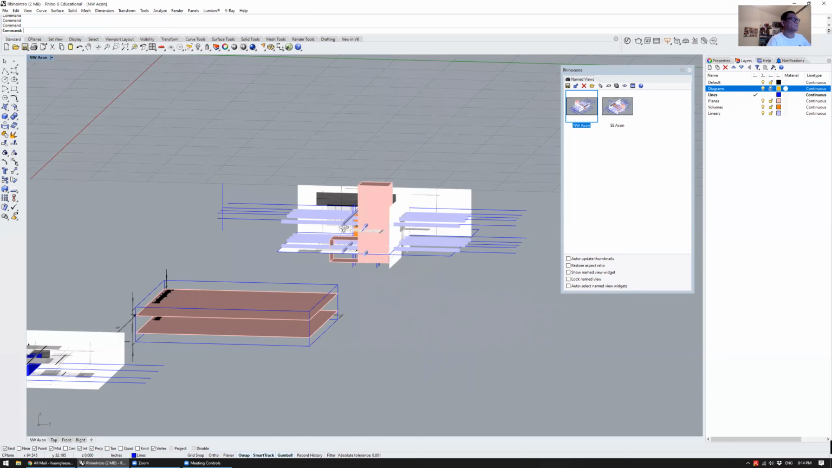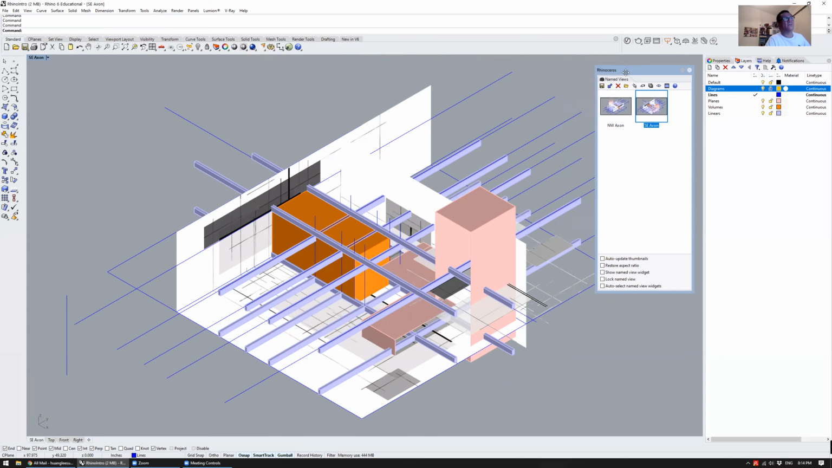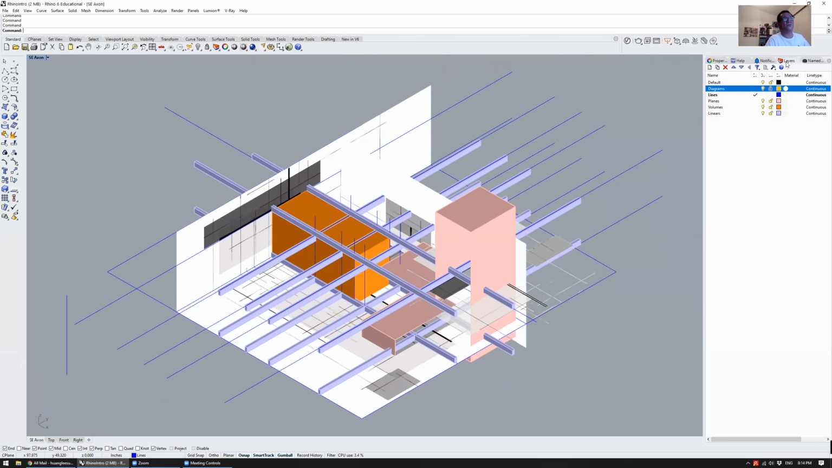I can move around, do things, but when I click on it, it just brings me back. Now you can decide if you want to dock it here. I usually don't, but you can dock it into one of these panels here.